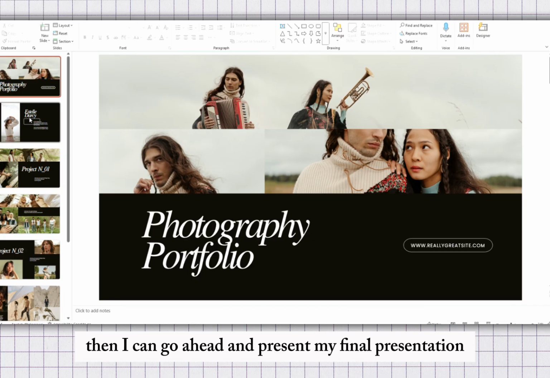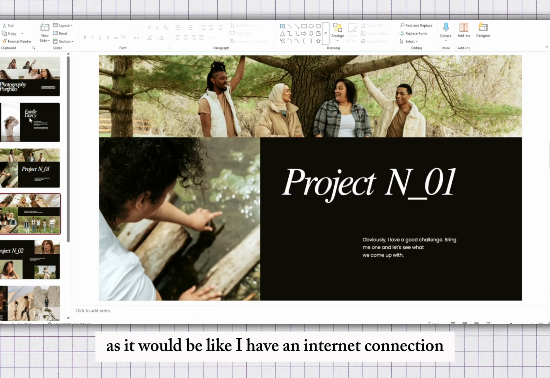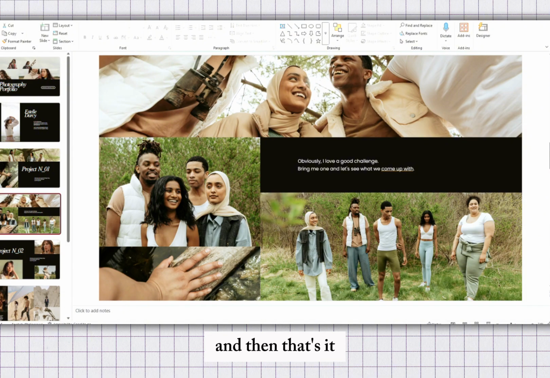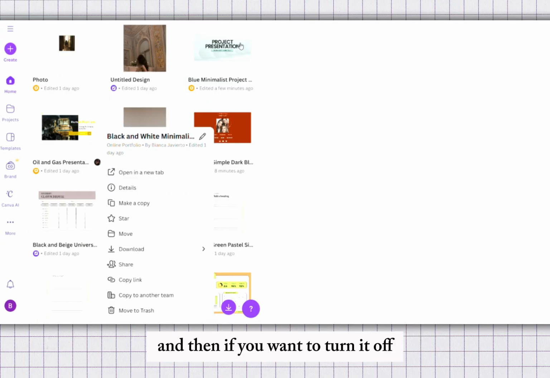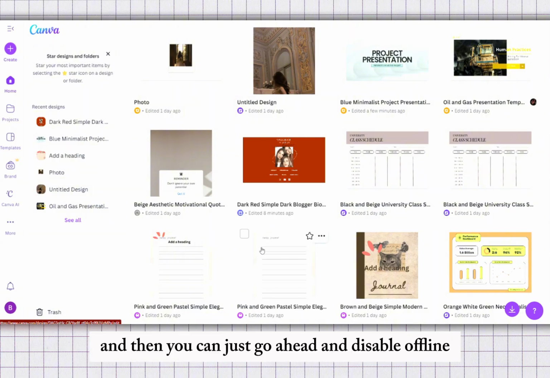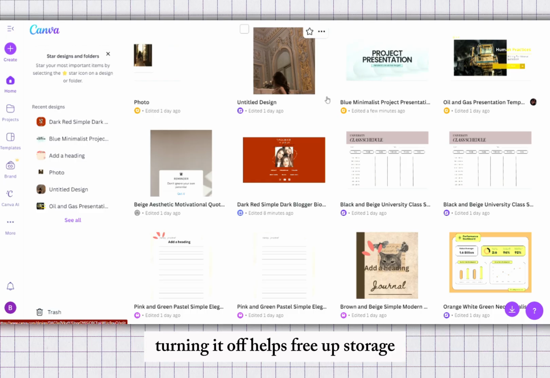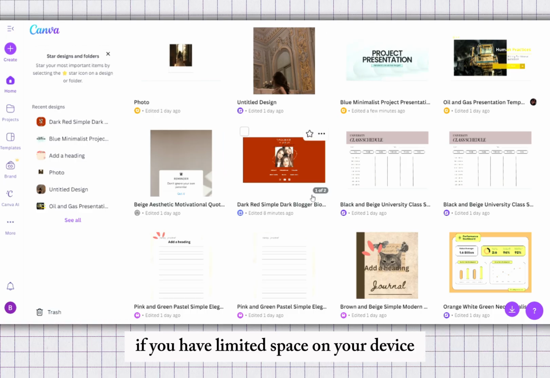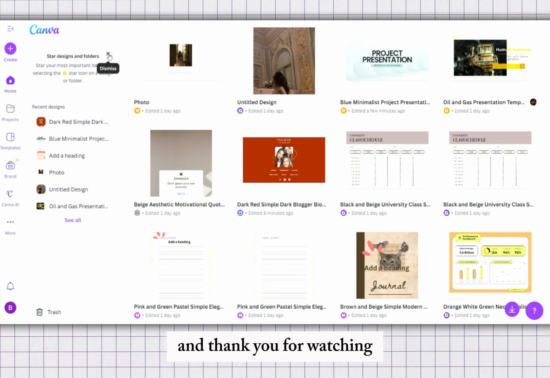Then I can go ahead and present my final presentation normally, as if I have an internet connection. And then that's it. That is how you can present Canva slides offline. And then if you want to turn it off, so for example, I'll turn my Wi-Fi back on, and then you can just go ahead and disable offline presenting if you don't want to use it anymore. Turning it off helps free up storage if you have limited space on your device.